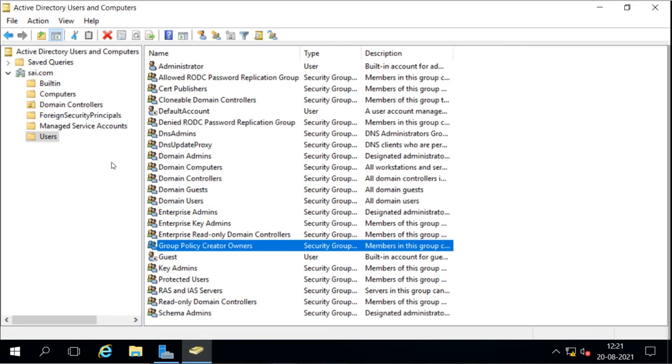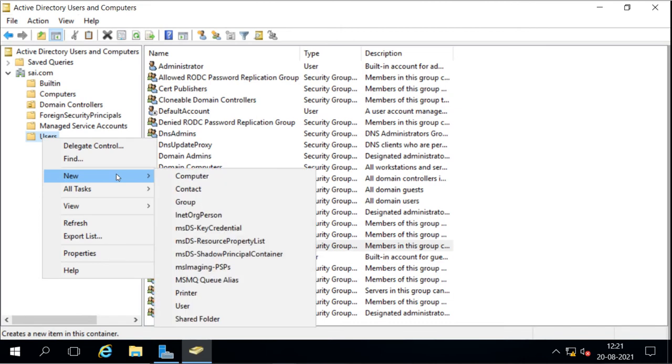Now we want to create the user account here. For that, we right-click on the container where we want to create the account. By default all the user and group accounts are in this Users container. So I will click on this, and then go to New. What new object you want to create: you can create a computer account, contacts, groups, InetOrgPerson, key credential, resource property, shadow principal container, MSMQ, printers, users, and shared folders. You can even create the shared folder from here.